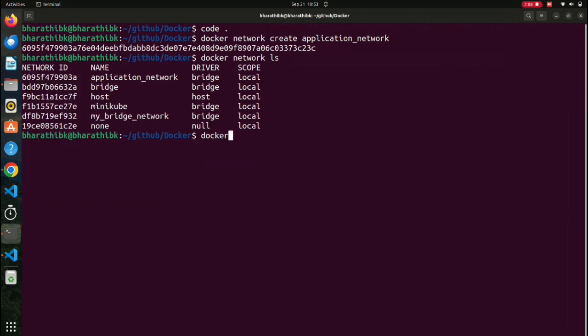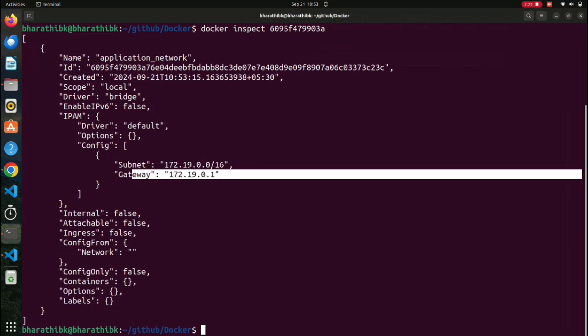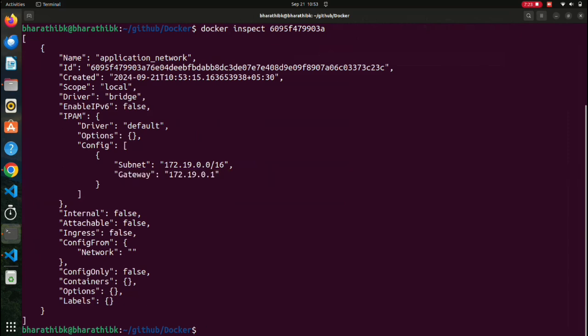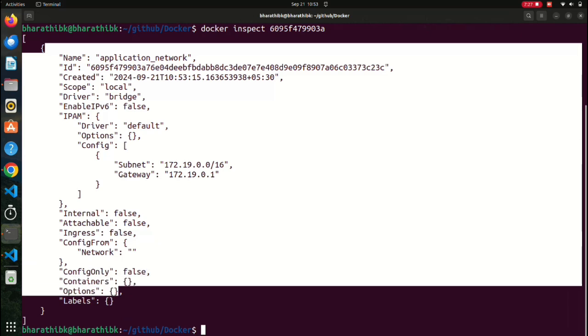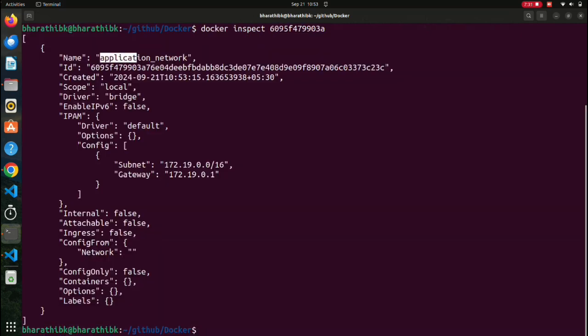Now I want to inspect this application network by using docker inspect. You see here, this is my subnet range. So this is my gateway. I have successfully created my own network. The network name is application_network.